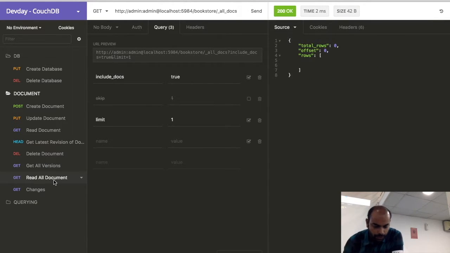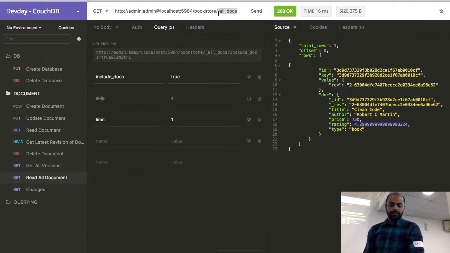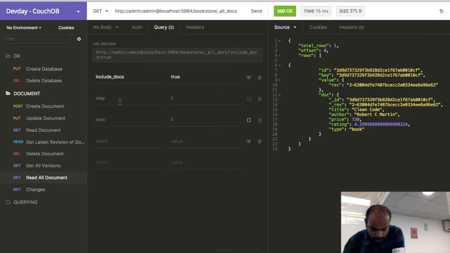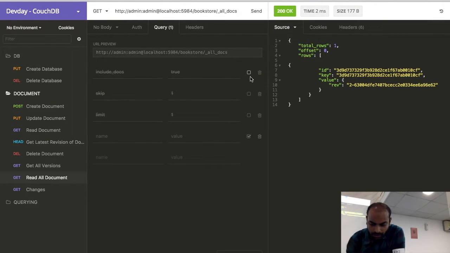One more API I want to explain is for fetching all of the data inside a DB. We can use the all docs API, the same get method, on the bookstore database. Notice the couple of parameters called include_docs, skip and limit. If I just call all docs, it will only give the IDs of the documents.